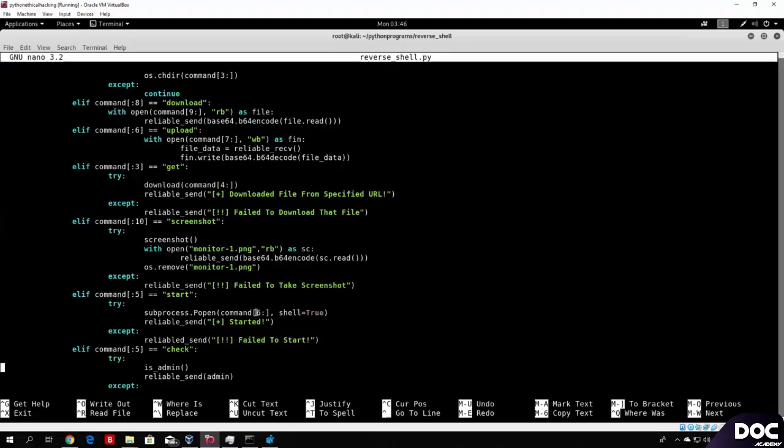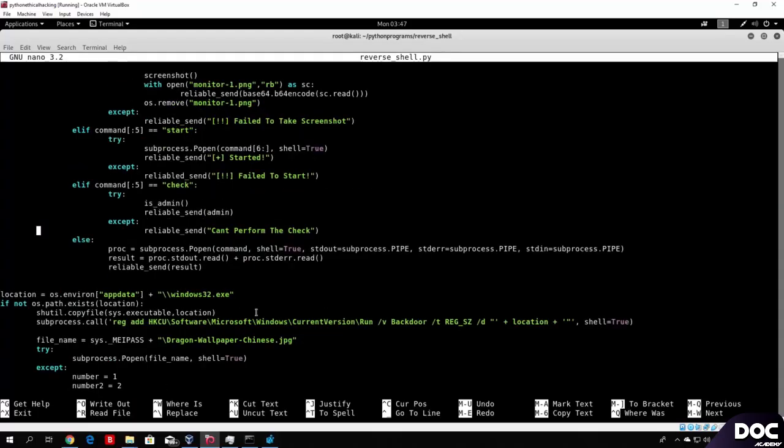Now, for those of you that used the Metasploit framework before, you know that we can start the keylogger with a single command, and we can also dump the keystrokes with another command. So we want to perform something similar to that. Let us see how we can do that. Let us go down here, and let's add the actual keylogger command right here.